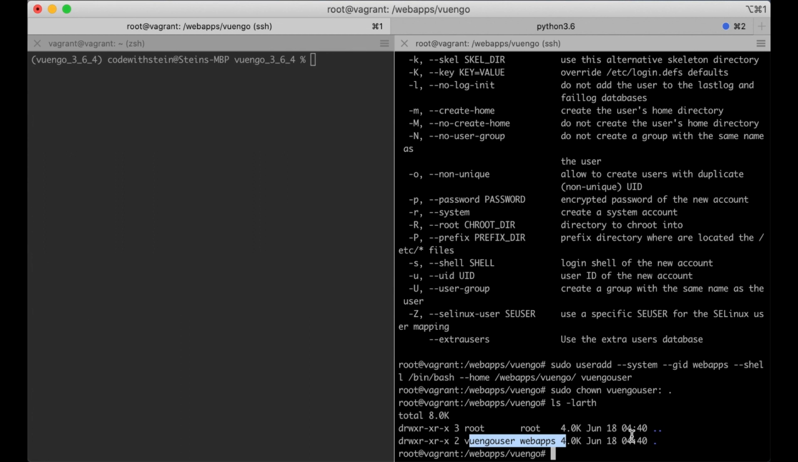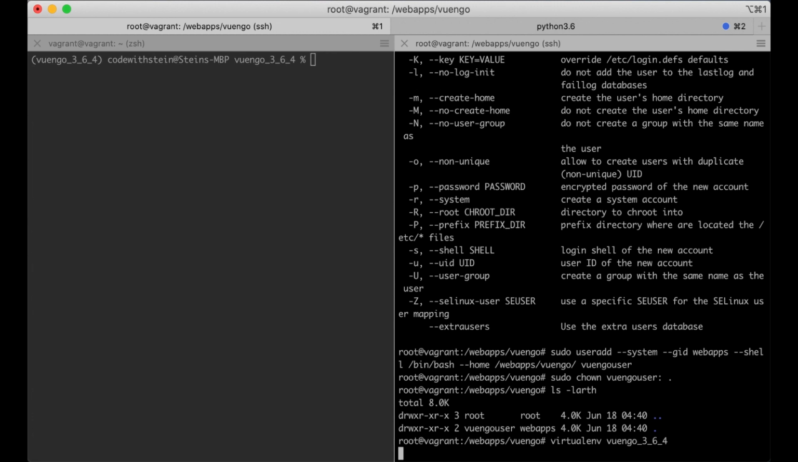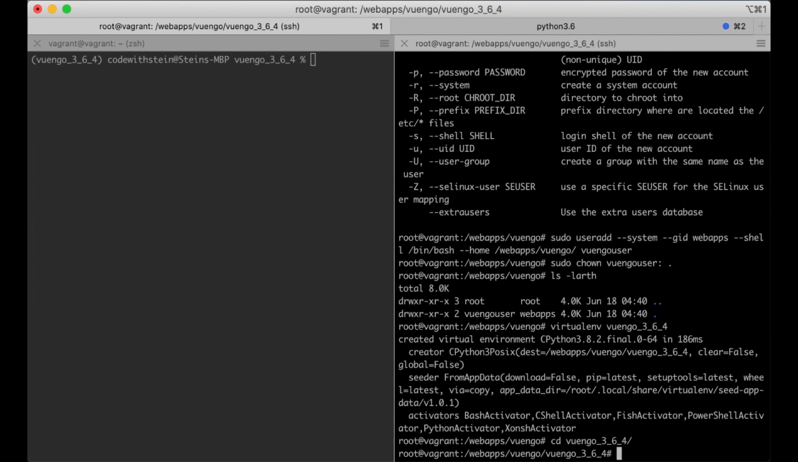Then I can create a virtual environment inside here. virtualenv django, python 3.6.4. And I can activate it. source bin/activate.